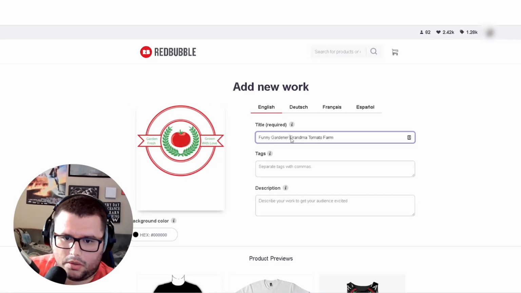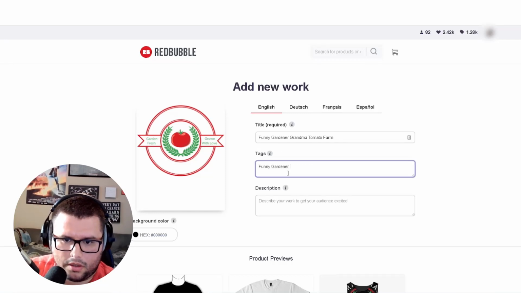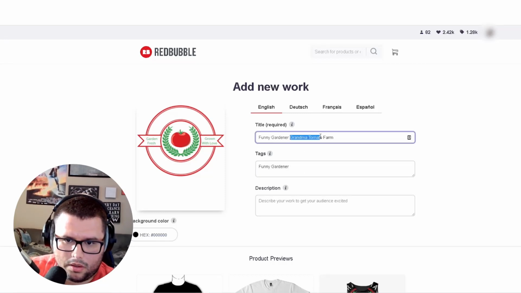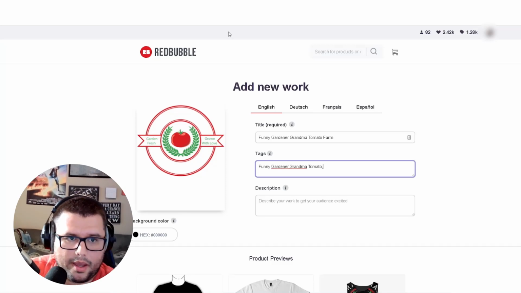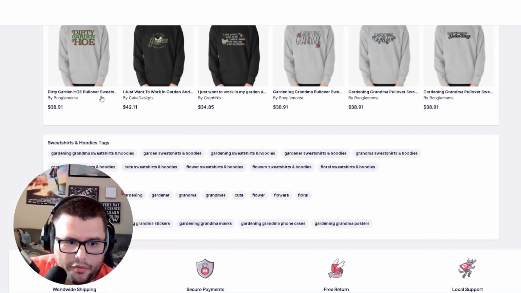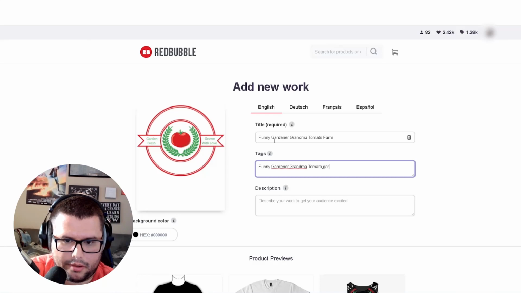So we can do funny, grandma tomato, separated by a comma, it says too, remember that, comma. And then as I come over here, so just garden.